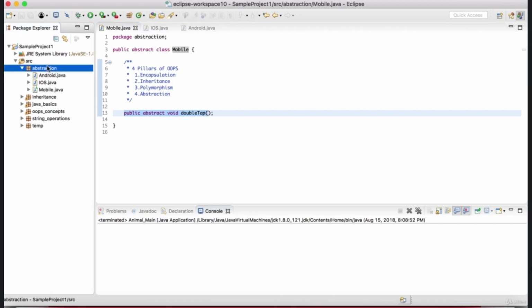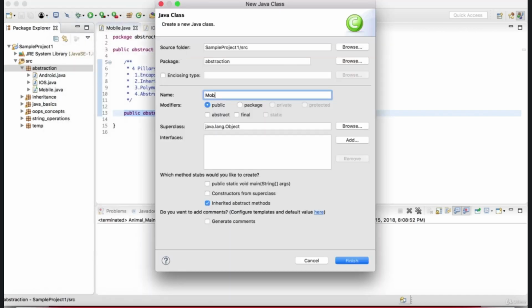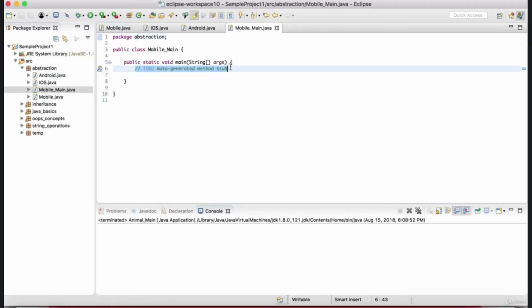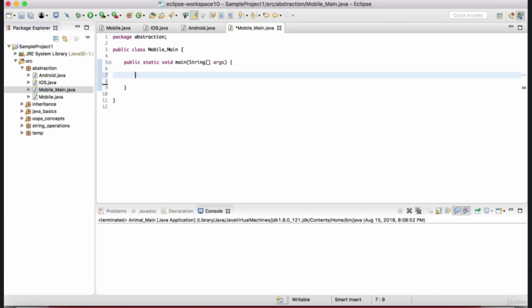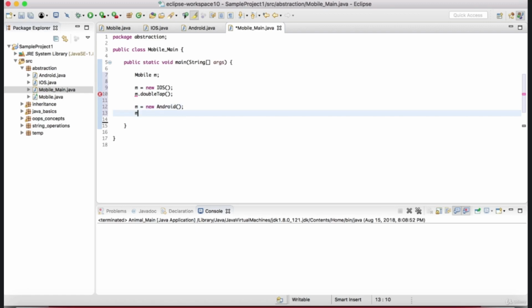Now how does it help? For example, if I create a main class, let me call it MobileMain. In this main method, let me define the object with Mobile class, Mobile m, and let me instantiate it with the constructor of iOS first, and let's call the double tap method, and then let me instantiate it with the constructor of Android, and then let's call the double tap method.